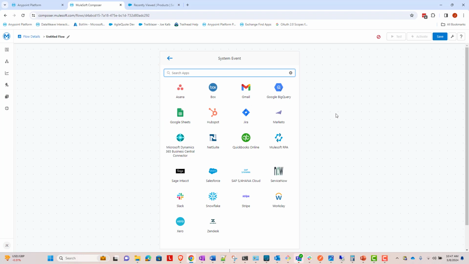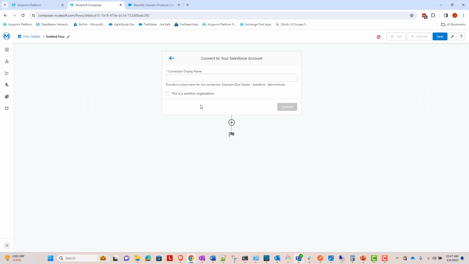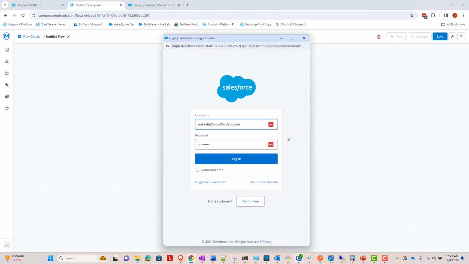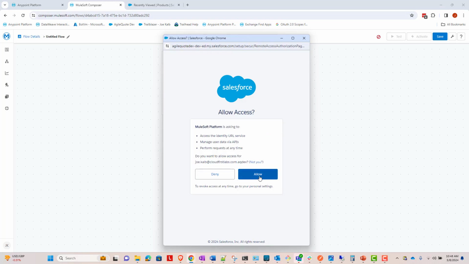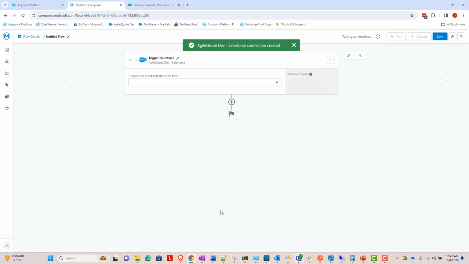So as a system event, we are going to create a new Salesforce system event, and I'm going to connect it to my company's Agile Quote Dev Salesforce organization. And I'm going to log in here with my Salesforce credentials. I'm going to allow, and we'll see it spin for a second, and boom, we are connected to Salesforce.